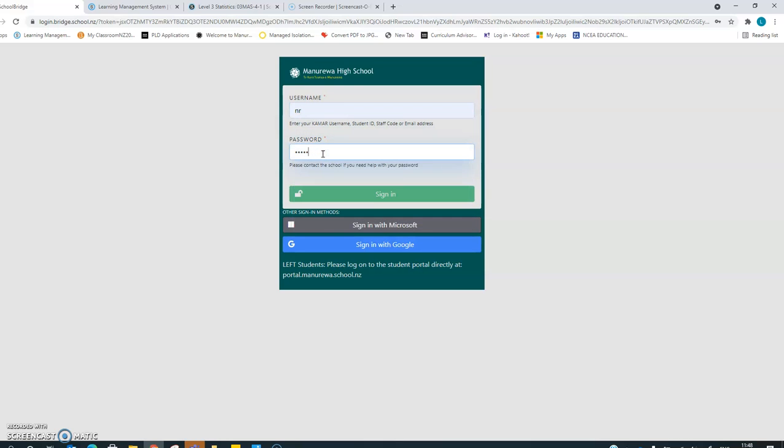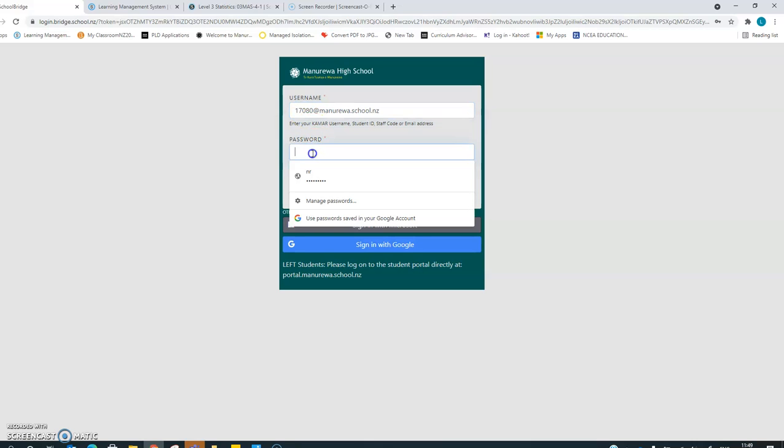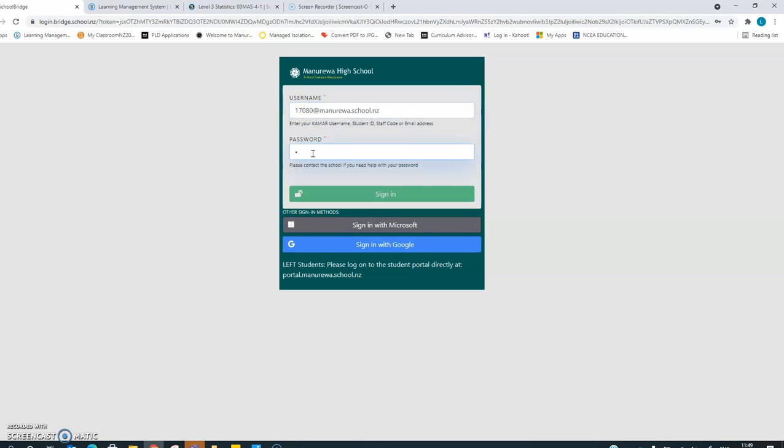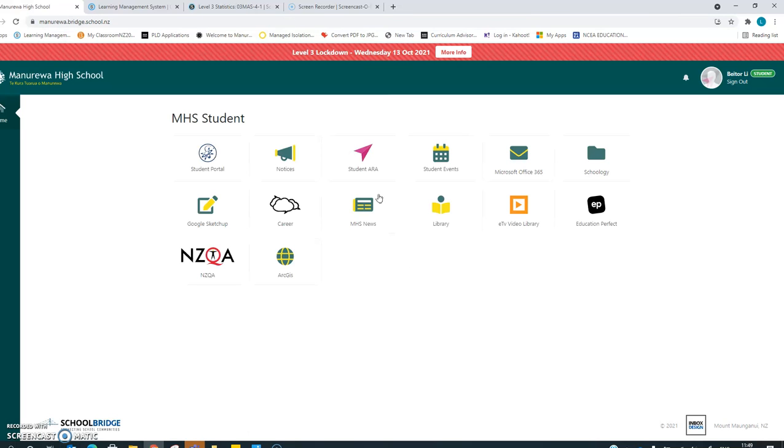Your username is your ID number at maniriwa.school.nz. And I just want to thank Beto here for giving us permission to use his login. So I'm typing in maniriwa.school.nz, and we're typing in a password, and we're logging in. So this is you as a student logging in. This normally takes a little bit longer. So you notice that this is the student, which is Beto. So once again, thanks, Beto.